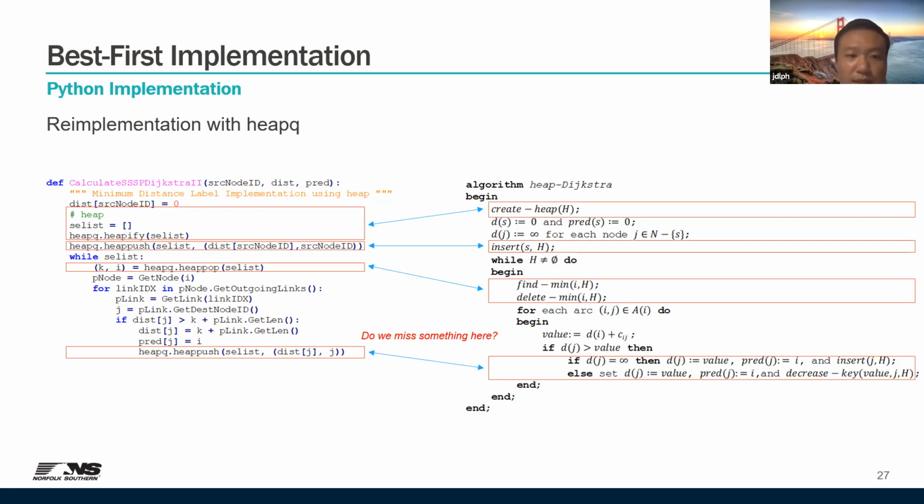And then later on, because the heap queue basically combines the operations find min and delete min together, we will only have one operation here. It is called heappop. That will pop the node with the minimum distance label and remove it from this heap. And then later on, we will put the node into this heap after the label correcting.